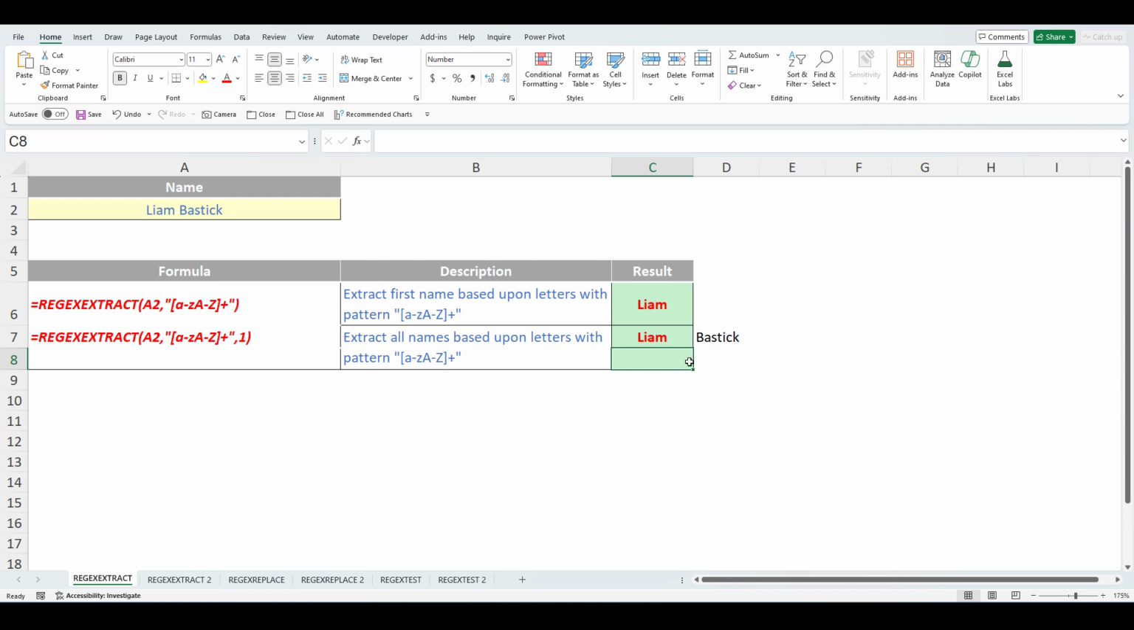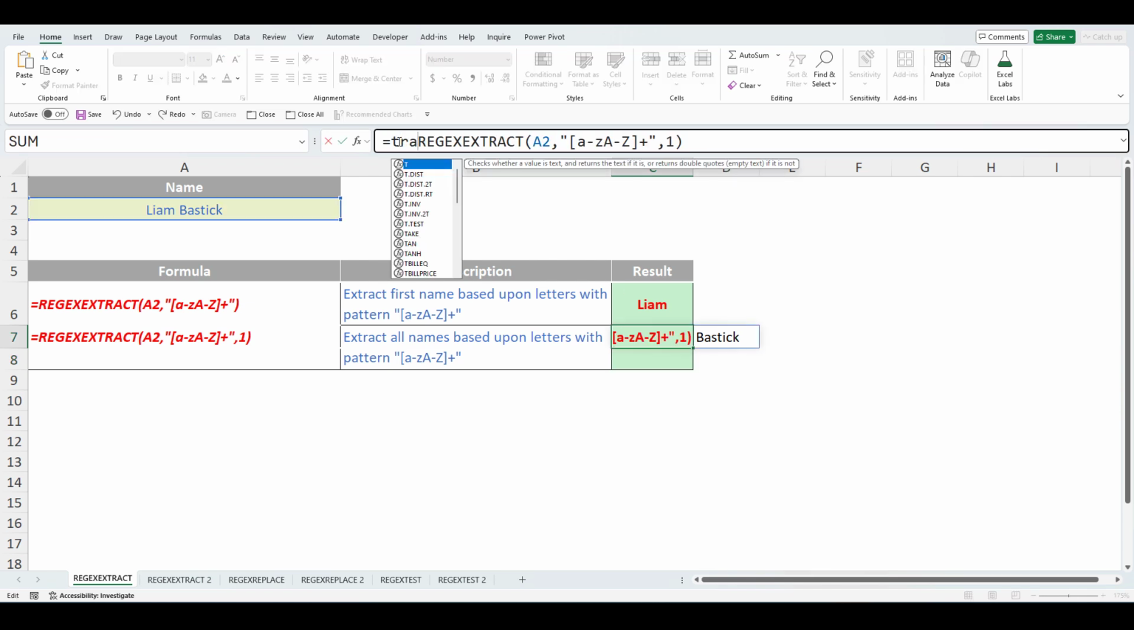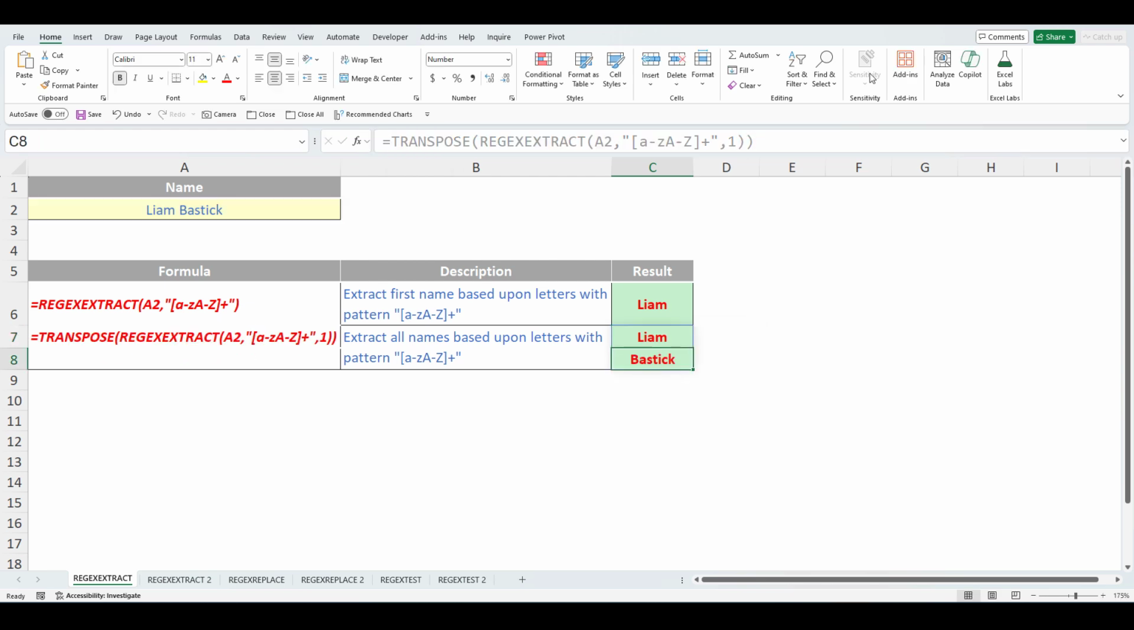So if I want that to go into the green cells, what I'm going to have to do is then wrap this in the transpose function of Excel, which is one that's used with arrays all the time, and it turns rows of data into columns of data and vice versa. Bang. There you go. Liam Bastick in there. Amazing. So that's giving me some of my data and showing you how this works, and it's nice and simple.